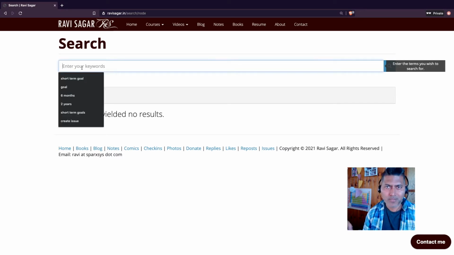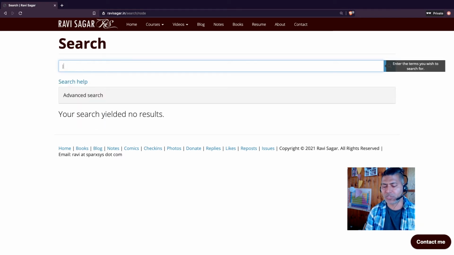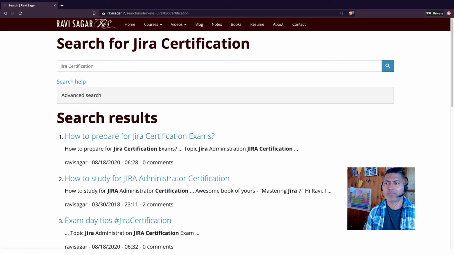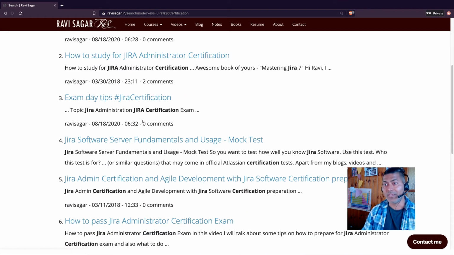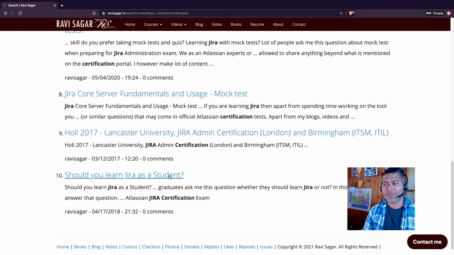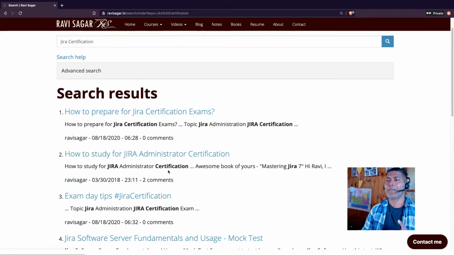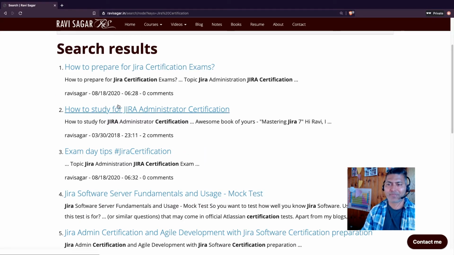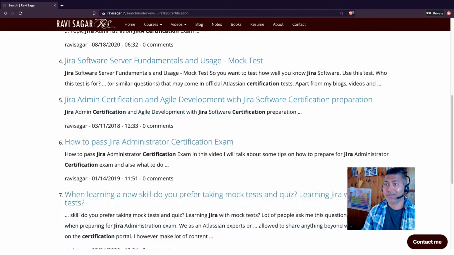It is, of course, nothing, there is no rocket science. It is all about typing in the keywords that you're looking for. So let us say you're looking for certification like Jira certifications. Just type in here Jira certification, and if you press enter, you will get a lot of content. As you can see, on this particular site I have 10 different posts, and these could be videos or blogs or articles, whatever. You can find it here.